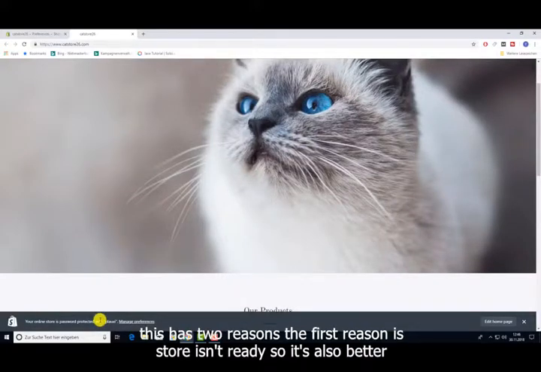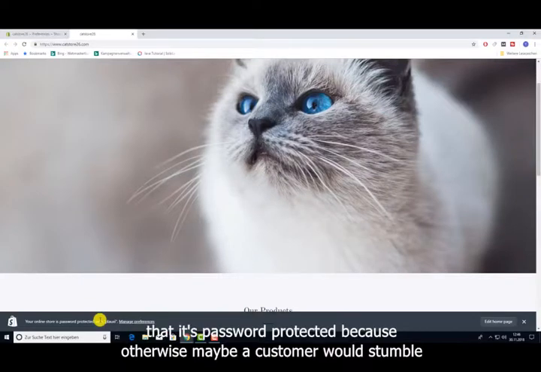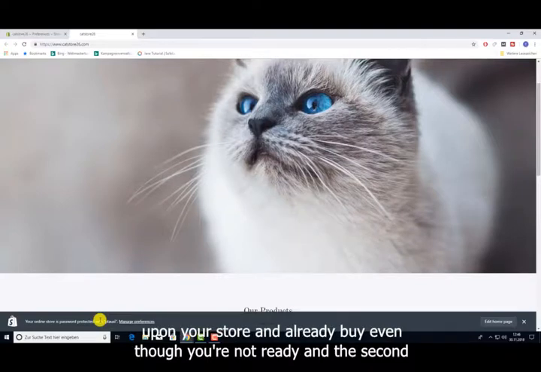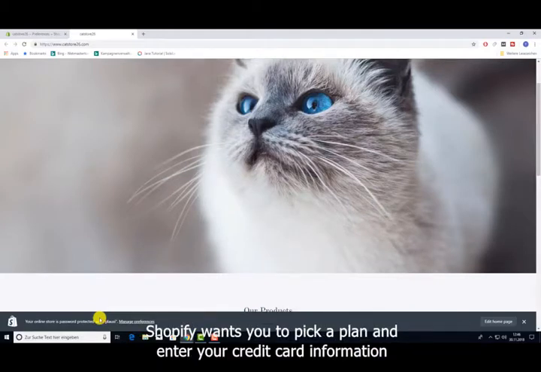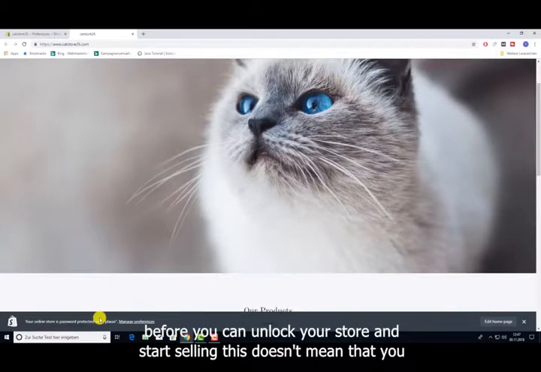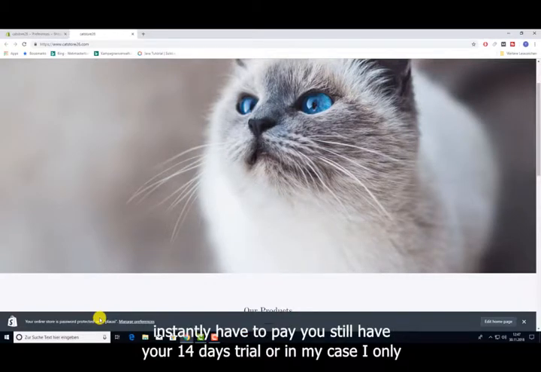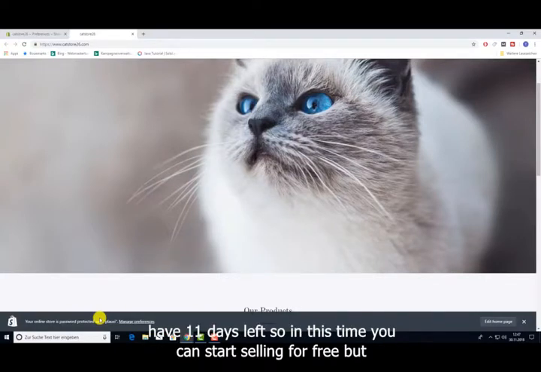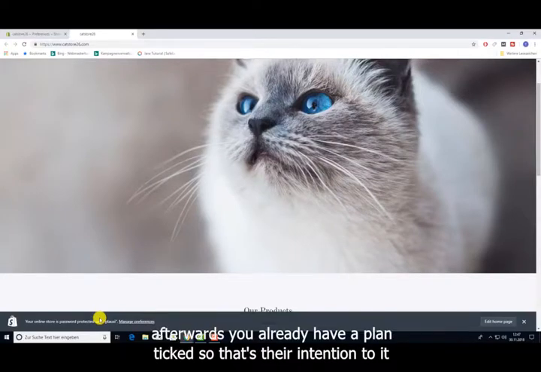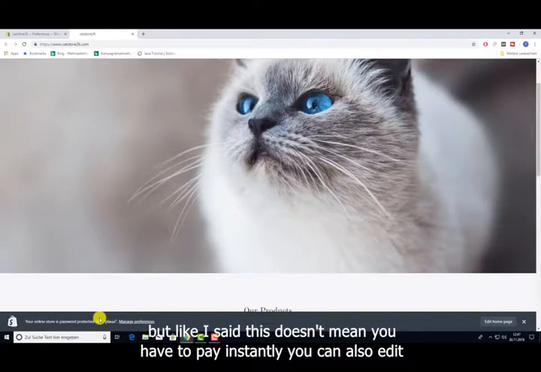This has two reasons. The first reason is the store isn't ready, so it's also better that it's still password protected, because otherwise maybe a customer will stumble upon your store and already buy, even though you're not ready. And the second reason is that we haven't picked a plan yet. Shopify wants you to pick a plan and enter your credit card information before you can unlock your store and really start selling. This doesn't mean that you instantly have to pay. You still have your 14 days trial, or in my case I only have 11 days left. So in this time you can start selling for free. But afterwards you already have a plan picked, so that's their intention to it. But like I said, this doesn't mean you have to pay instantly.